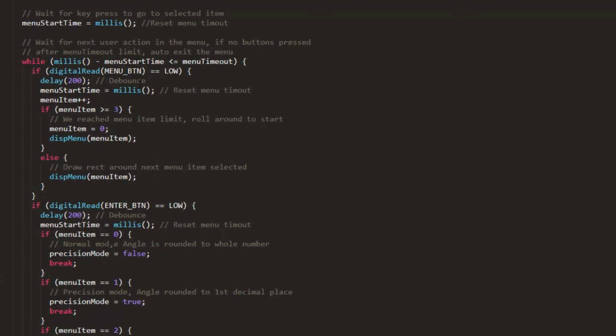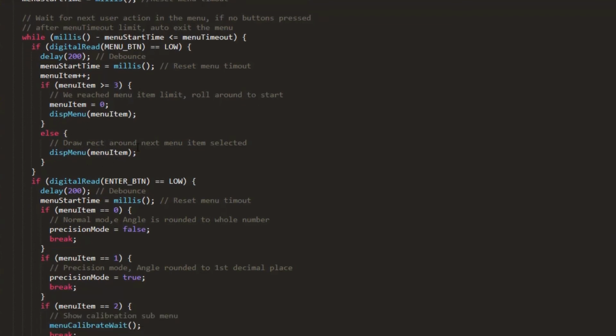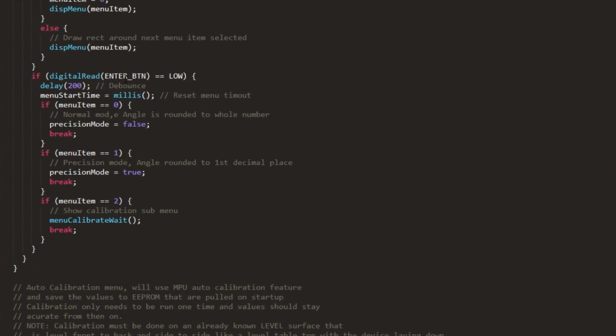So now we wait and see, does the user hit the menu button again? If they do, then reset that counter, increase the menu item number because now they're basically selecting and moving to the next menu option, and update the display with the new menu item we want. However, if the user selects the enter button, then whatever menu item we are on, we want to enter that mode or that menu. So menu item 0 is precision mode. Is normal mode.